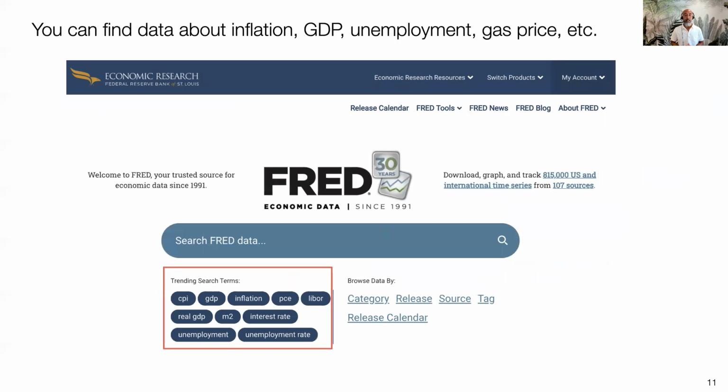The economic data includes inflation, especially now. You hear about inflation every day. So this is a website you want to go to and check what inflation is like. There are a bunch of ways to measure inflation, and most of them are available on this website. And GDP, unemployment, or gas price, you name it. There's tons of data here.